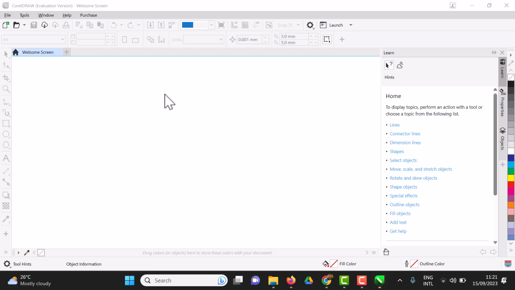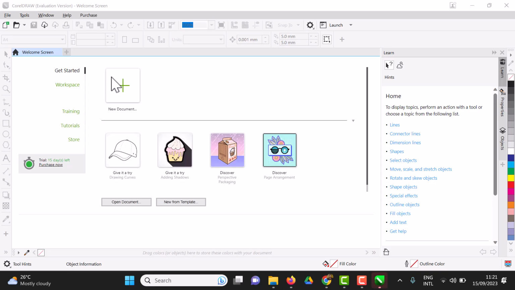This is 2023. I'll still show you some other versions of the CorelDRAW software. They are just the same and they look all the same. But what I'm going to do right here is show you the menu bar. We are going to talk about the menu bar first, and this is the menu bar right here. We have the file, we have the tools, we have the window, we have the help, we have purchase. We don't care about this.